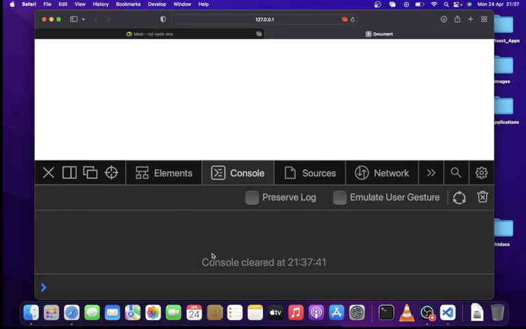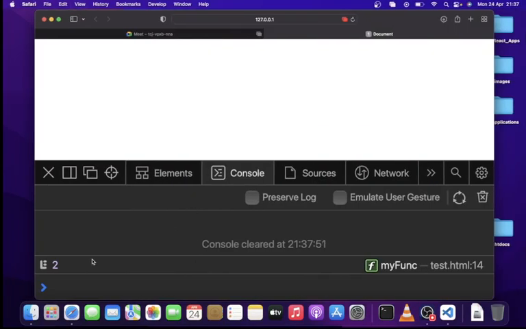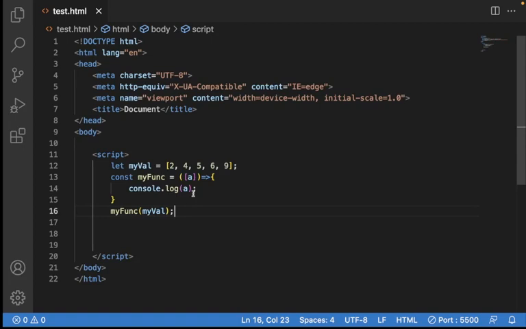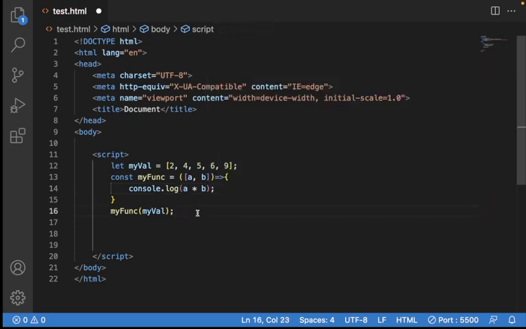Okay, we'll see 2. Good. We can destructure another item out of it. We can say B. So 2 will be assigned to A, 4 will be assigned to B. We can say A times B. What are we going to see? 8. Good.